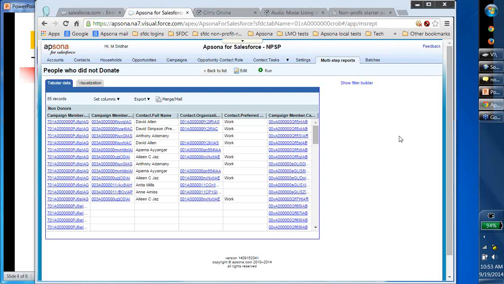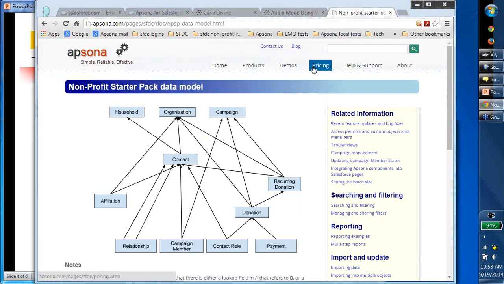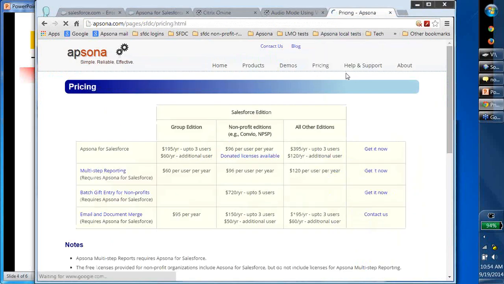What is the cost of multi-step reports for nonprofits? Well, if you look at our website here, there's a pricing page that talks about prices for nonprofits. The multi-step reporting costs $96 per user per year.